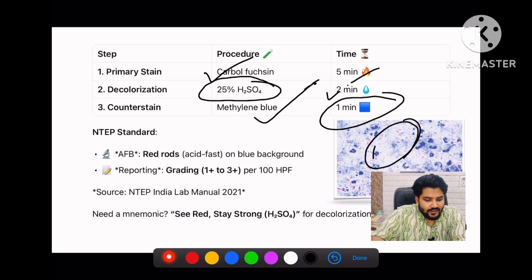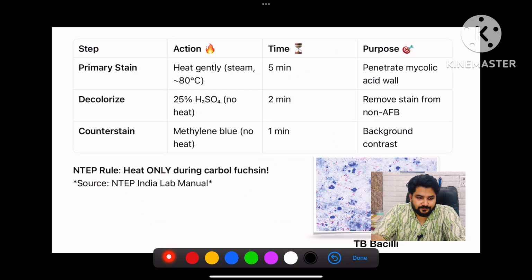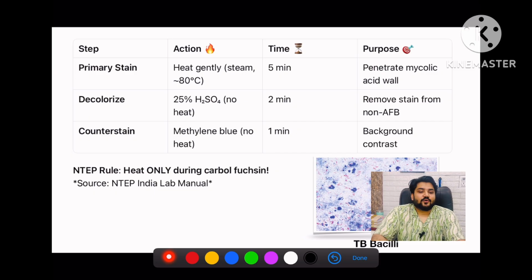Okay, so this is your stain. Then the second important thing is why we are heating the carbolfuchsin. First of all, we heat it because the carbolfuchsin has to penetrate the cell wall of your TB bacilli, because the cell wall is composed of mycolic acid. Mycolic acid is a very thick structure. So after heating, this stain will go inside your TB bacilli.